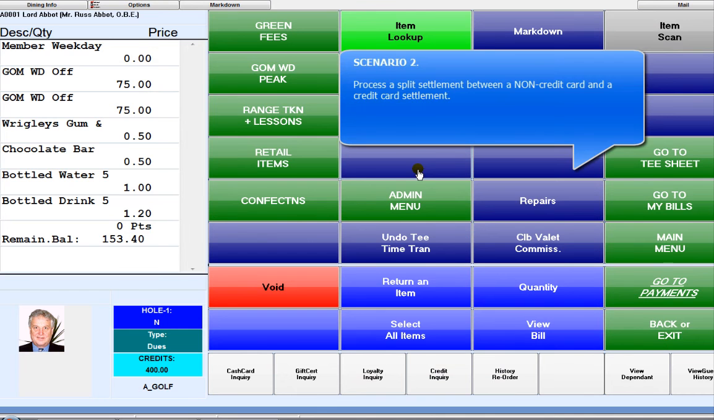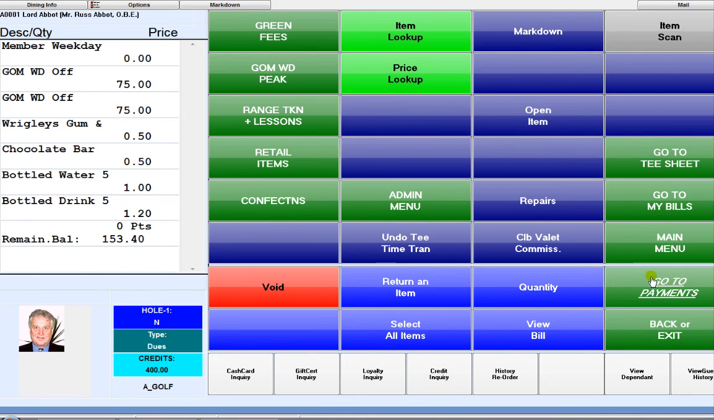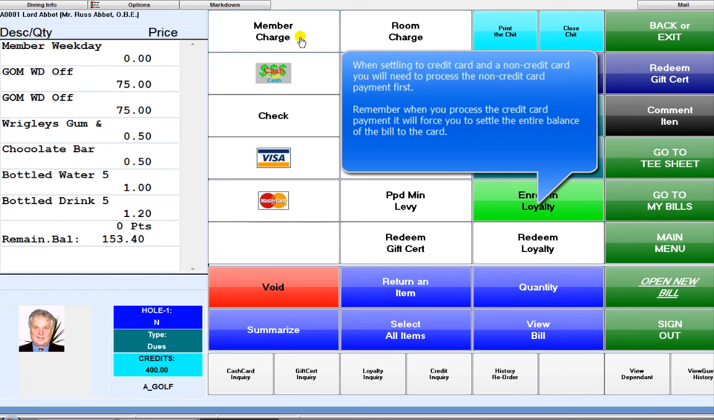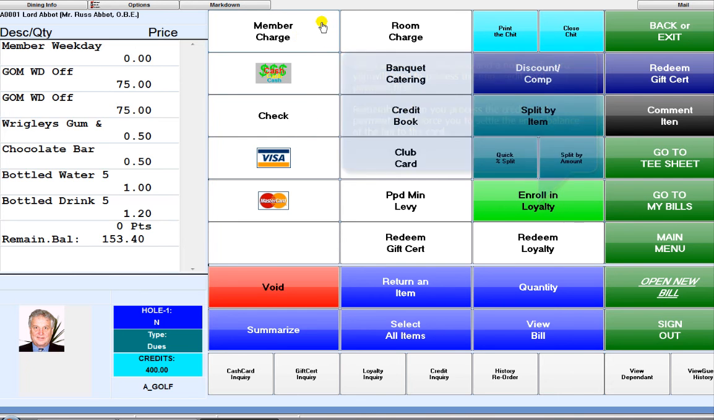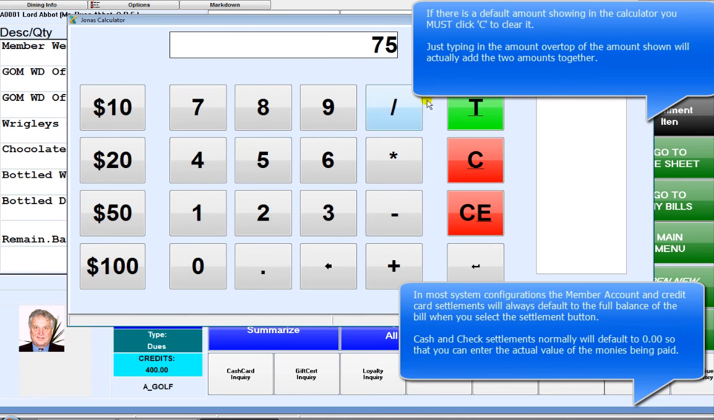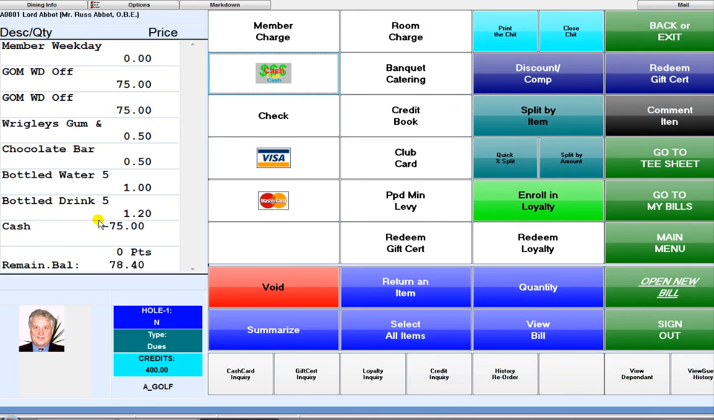Now we'll look at doing the split settlement between credit card and another settlement method. So again we will go to the payments or the settlement screen. And in this case we're assuming that you're using an online processor such as ETS, Credit Line, as I mentioned earlier, where you're swiping the card and getting an authorization immediately through the Jonas system. In that case what you need to do is select the other payment method first. So member charge or cash, let's say it's cash, and then put in the amount they're giving you in cash. T to transfer that payment to the bill, and we're left with a balance.